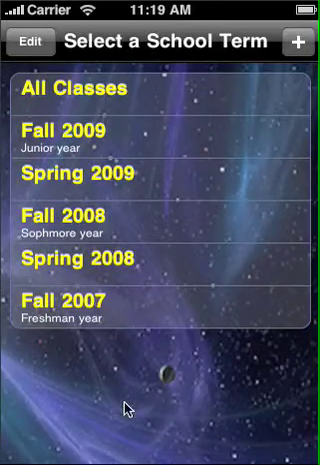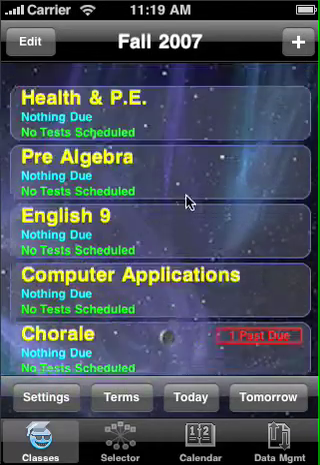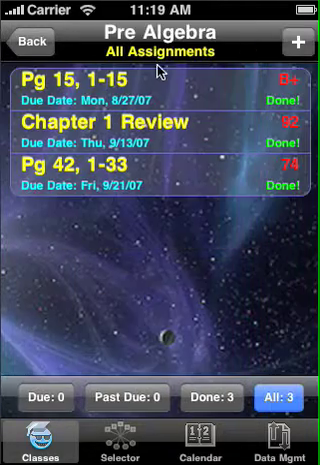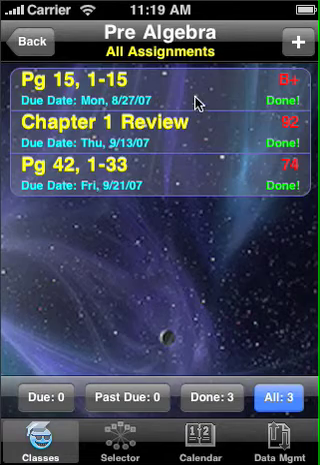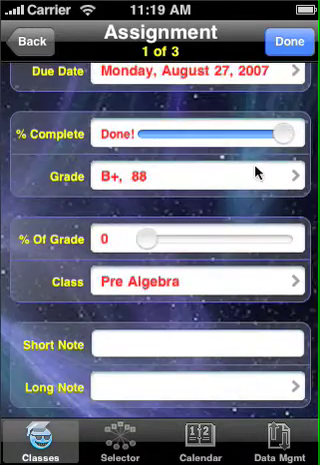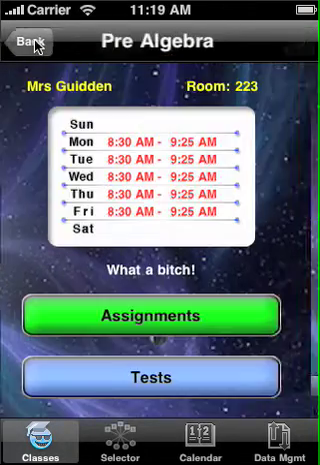The neat thing about SchoolBuddy again is that you can have many terms all in SchoolBuddy at once. We can go back to fall 2007, see the classes I was doing then. If you select a class here, pre-algebra, go into assignments, you can see all the assignments you had in that class. Of course, if you select one, you can edit it. You can see whatever notes you had for that class. You could change the grade, anything you like to do.